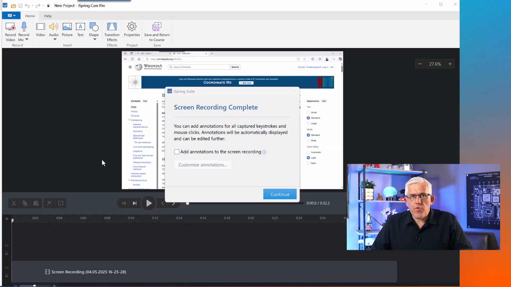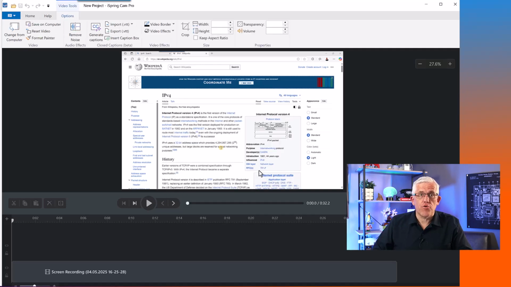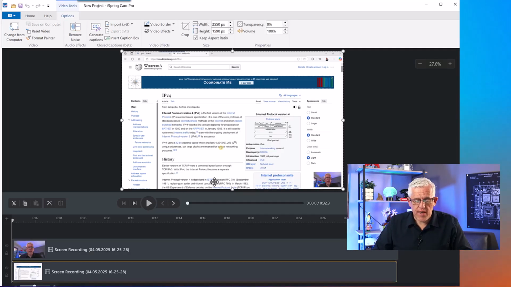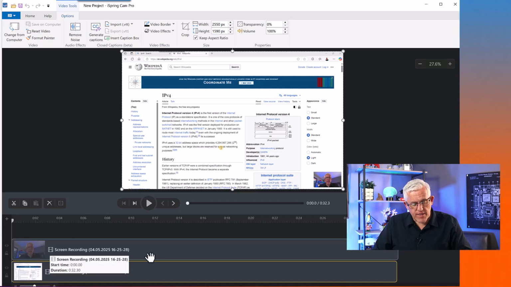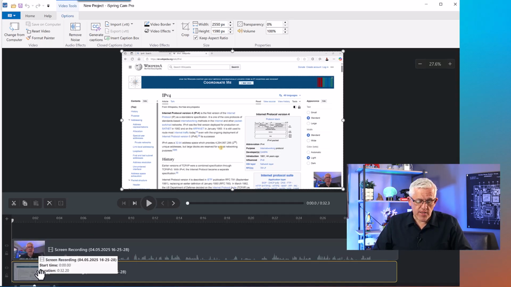So once my screen recording completes, and I went in and I did a screen recording of a Wikipedia page here, it'll say that the screen recording has completed, and it will insert it into my online course. I can even add annotations directly onto any place where I may have clicked. So I won't put annotations on here, but that's a handy feature if you're clicking through a demonstration. And you can see here I now have a timeline at the bottom with my Surface camera as well as the screen recording. I can preview this.